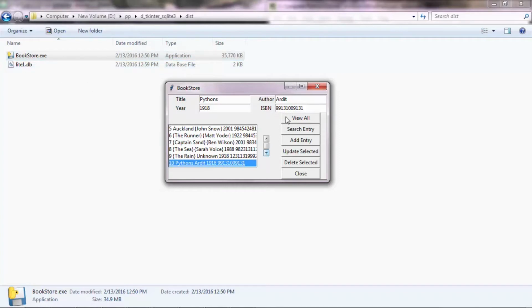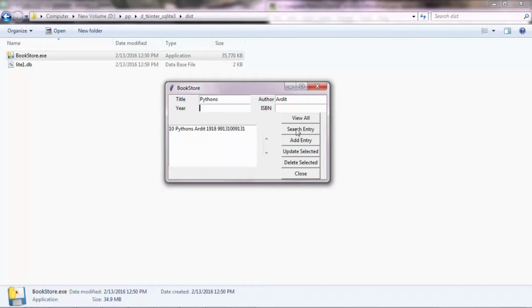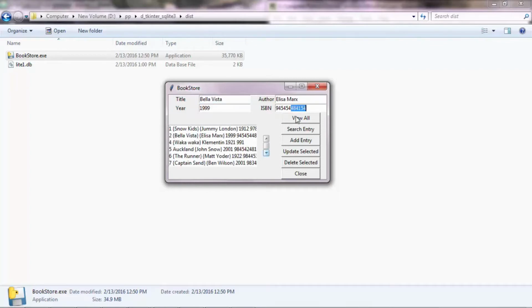Then you have some other buttons here, so if you want you can search for a record. Search entry and then it will display the entry that you searched. When you click on the entry, you get all the fields displayed in each of the text boxes here. So view all again, and you can also update and delete records. And finally you can close the window.